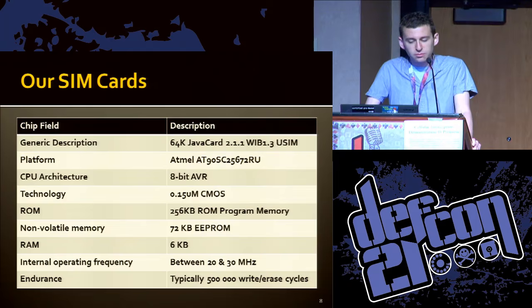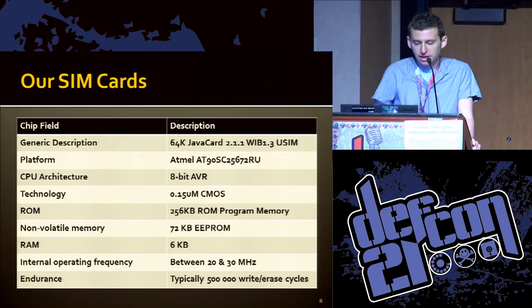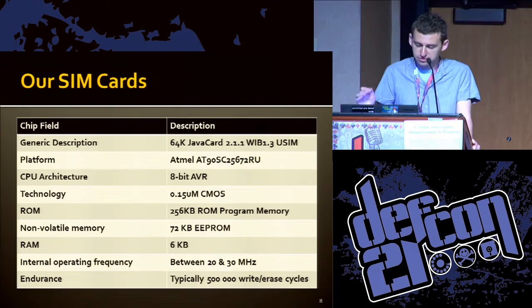So the SIM cards that we ended up getting actually have an AVR processor in them, not unlike an Arduino. They have 64K of memory and a tiny amount of RAM. They run what's called Java Card, which we're going to talk about in a little bit. And they're somewhere between 20 and 30 megahertz. So they are definitely little computers, although they definitely have a lot of limitations.